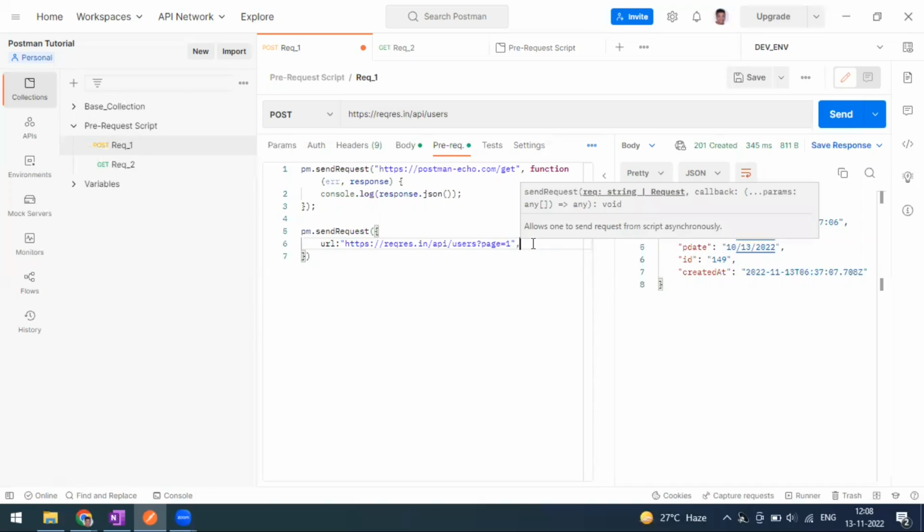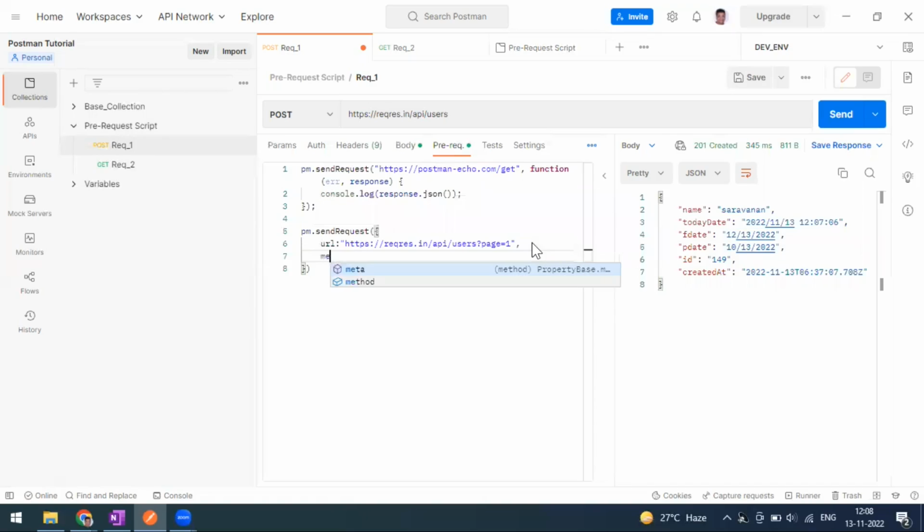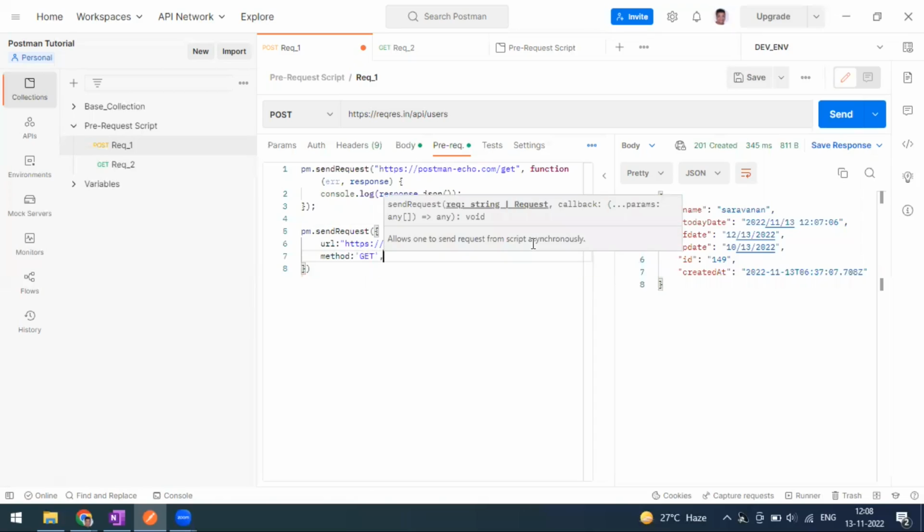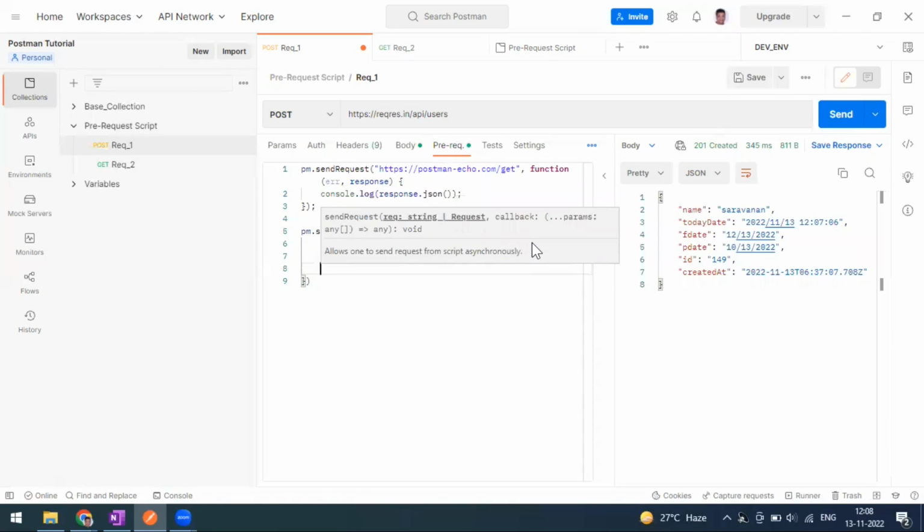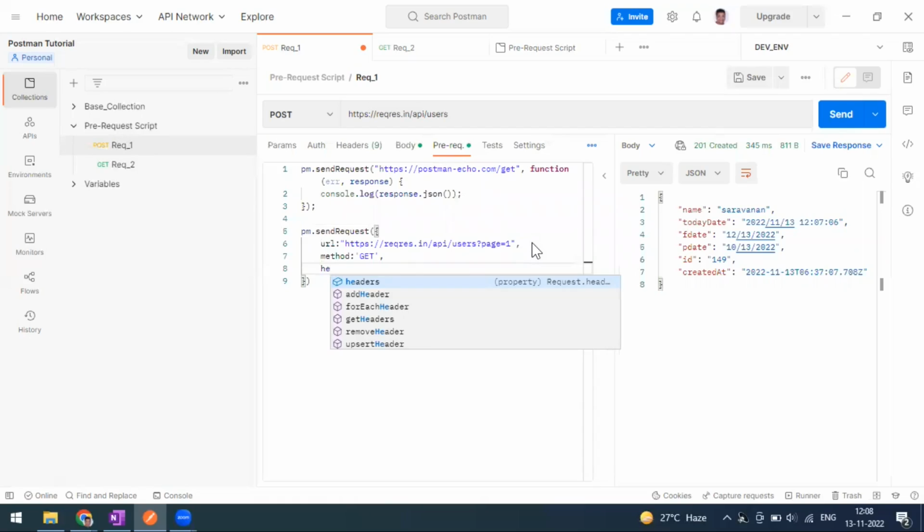After this, we have the method. Okay, so here the method name is get. After that, for example, I want to define the headers. So headers also we can define like this. Most of the time the header will be different, but most of the time we go with JSON as the content type. So I'm going to give it as application/json.